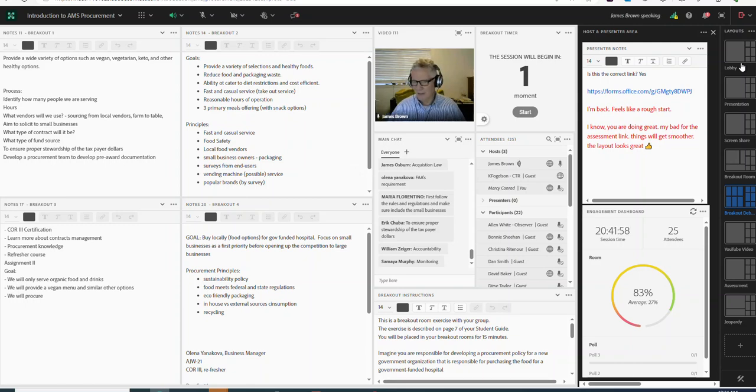Let's talk a little bit about the link between goals and policy. I see a lot of people had a variety of goals. Group 2: wide variety of foods, reduce food and package waste. Okay, so a lot of goals and principles to support those goals. Food safety, local food vendors, provide a wide variety of options. Process: identify how many people will be served. Okay, so those are the issues you're going to look at, the things you're going to think about.